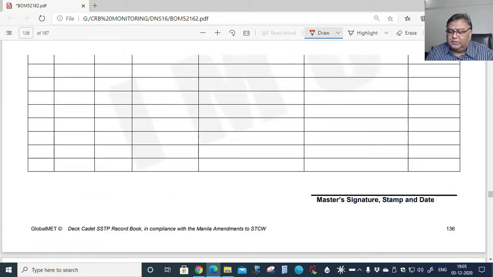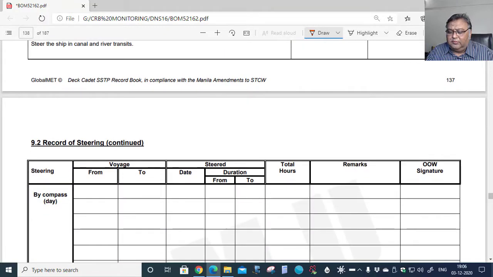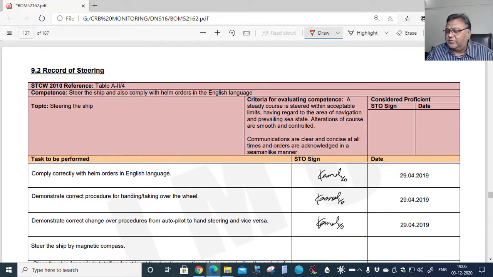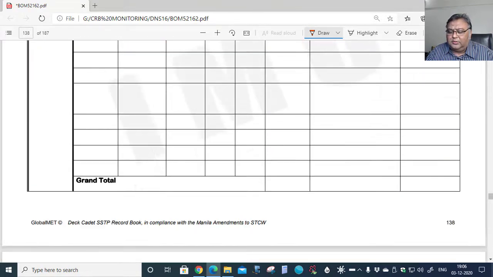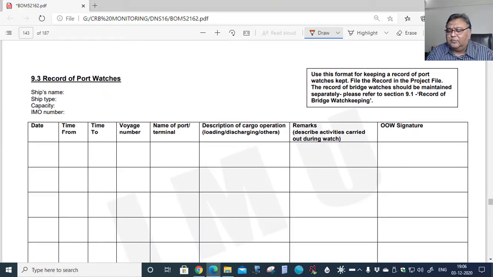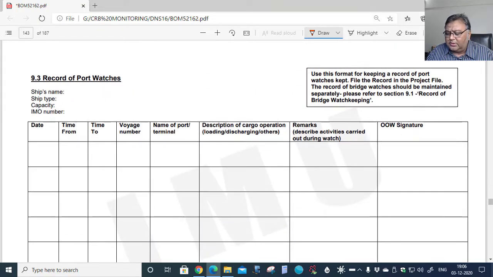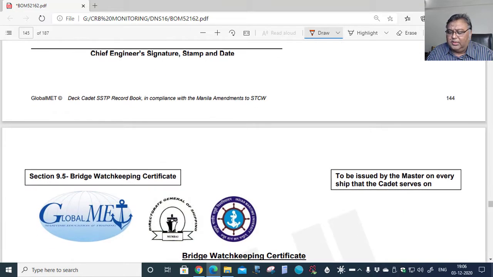That is section 9.1, the record of bridge watch keeping. Here this record is required to be maintained separately. Then we have the record of steering, which is supposed to be maintained. Then we have 9.3, the record of port watches, that can be maintained separately. Then the record of engine room watches. Again, use this format for keeping the record of engine room watches and file it in the project file.